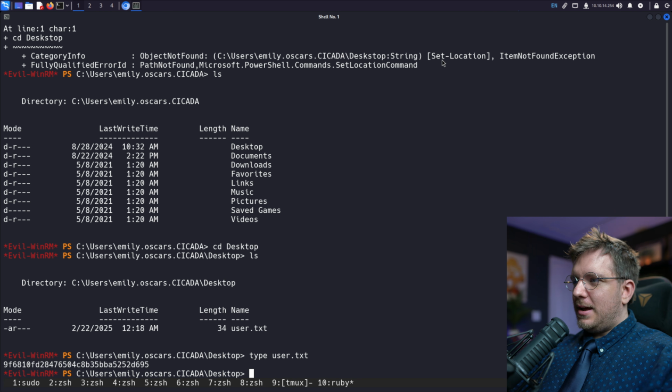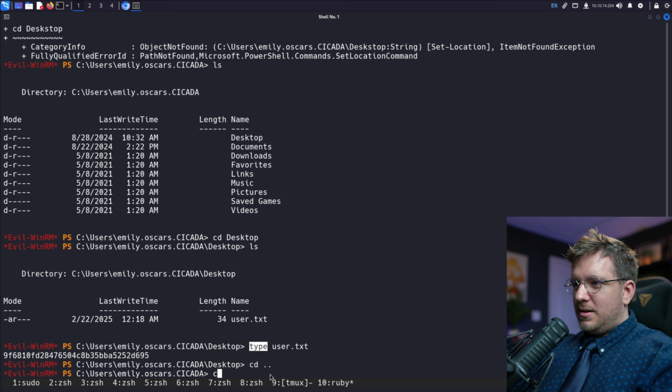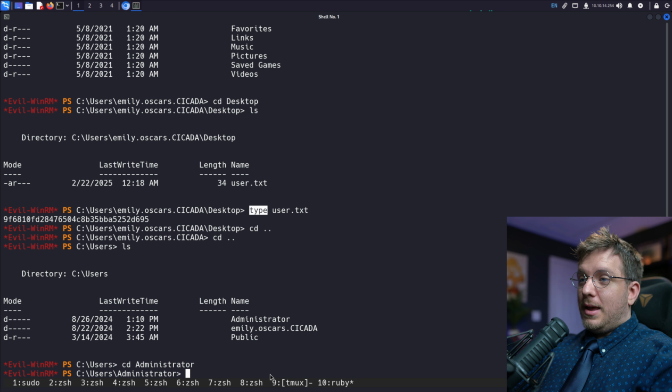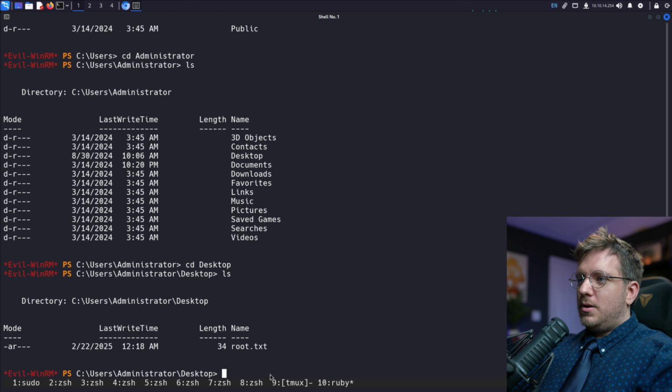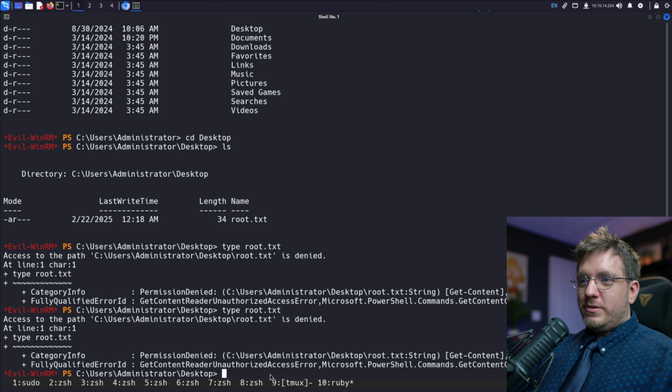So we can go ahead and cat the user flag. In this case, I'm not using cat, I'm using type. There is that flag, but we aren't an administrator, I'm assuming. Let's go ahead and CD into users. Can we CD into administrator? We can. Can we see it in desktop? We can. Can we get the root flag? And it looks like we are being denied.